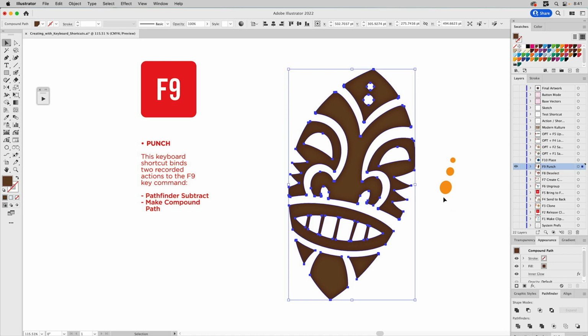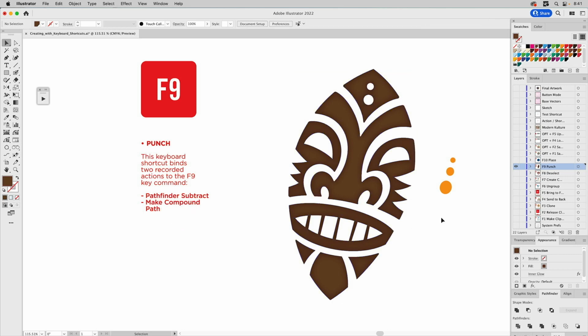Not only does it do that, look at the appearance. It retains the compound because the recorded action that I did in Actions does the Pathfinder subtraction using Minus Front, but then it runs my F7 Make Compound Path. So it retains the nature. This should tell you Illustrator could make this work this way by default. They just don't do it because nobody on their team actually uses their software.